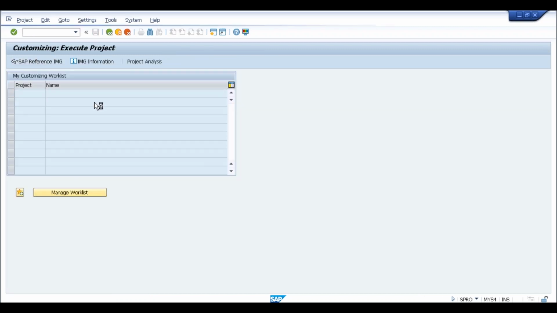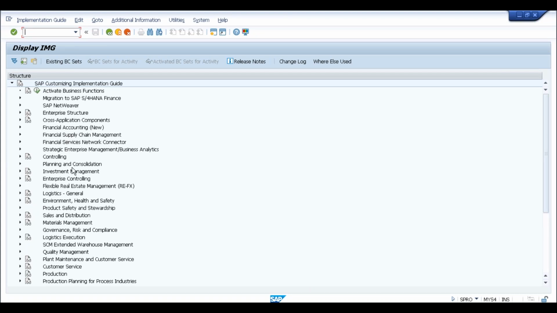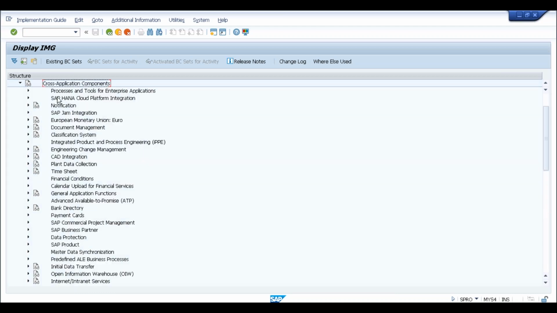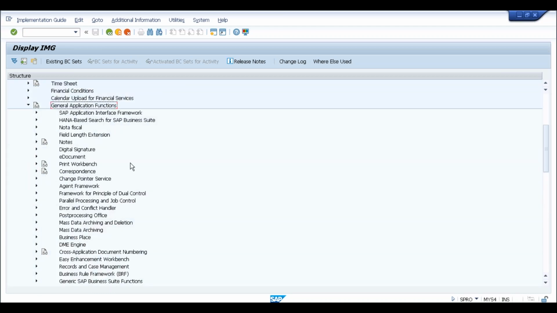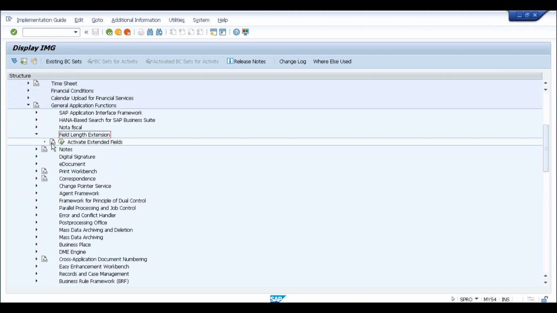Within the SPRO IMG, you will be going to the general application functions, which are available in the cross application component. So cross application components, general application functions, and here you have this field length extension. Okay, and here you will get the option of activating the extended fields.